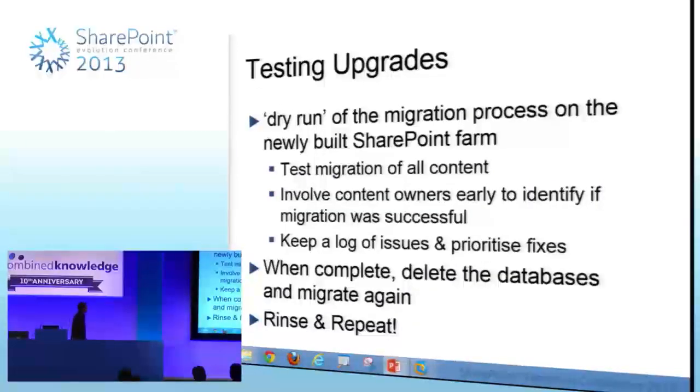So, testing your upgrades: make sure you use real data. For this exercise, you need to copy all of the databases that you want to test. Essentially, you're building a replica of your production farm. That's why I said you have to triple your data storage requirements, because if you've got a terabyte of content, then you need about 3 or 4 terabytes until your upgrade process is finished and tested.